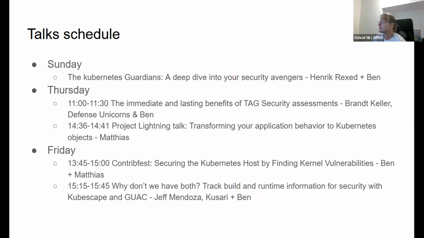So on Sunday at Rejekts, there will be the talk, the Kubernetes Guardians. It's going to be a joint talk of Ben and Henrik. So that's Rejekts. So if you're coming into London on the weekend, that's a good time to meet us. Rejekts is fun. It's what KubeCon used to be, a small, intimate place for practitioners to talk practicing.